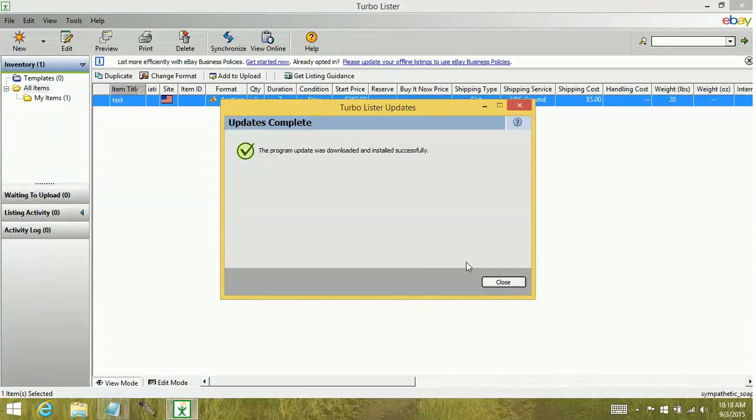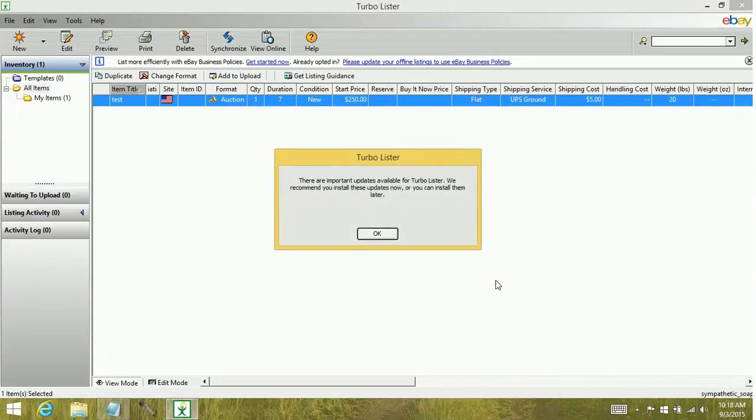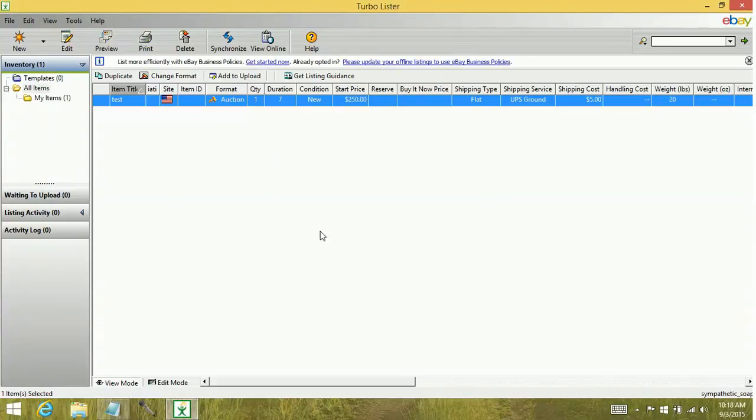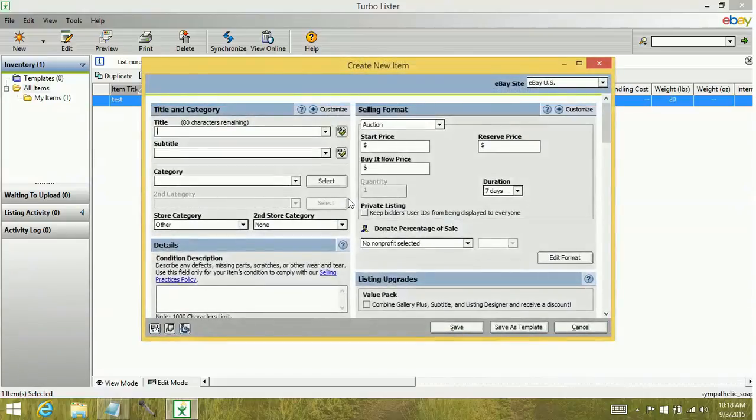Alright, so the update was installed successfully. Go ahead and click the close button. Sometimes it's going to tell you there are more updates, and that's alright. We can get to those later. But what you're going to do is you can either create a new item. Now if you go up here to the eBay sites, it'll show you everything that's currently installed.